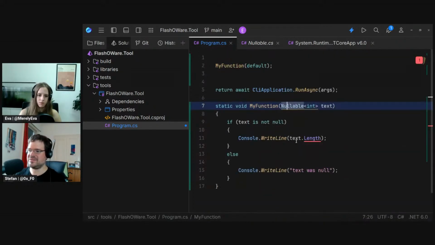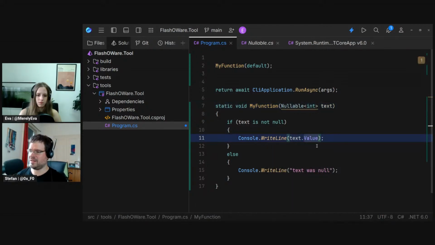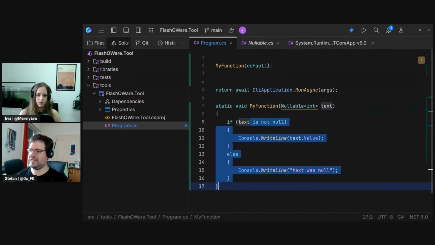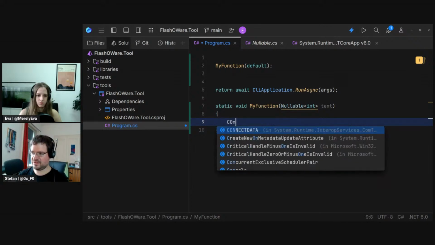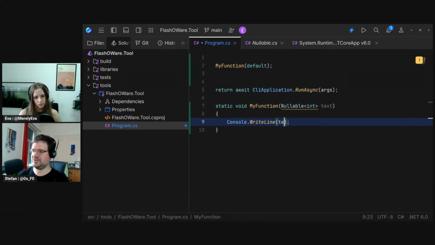So if we try to get the value, so let's say text.Value, and let's ignore this for now, and let's just say Console.WriteLine, and we say text.Value, getting the value of this nullable value type.